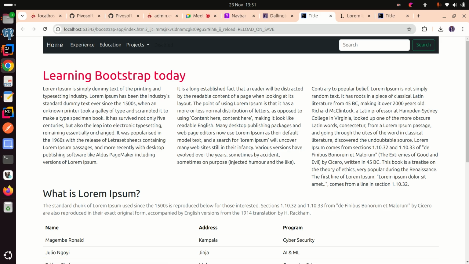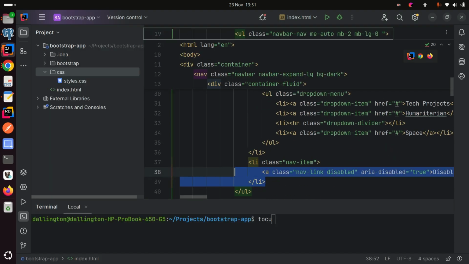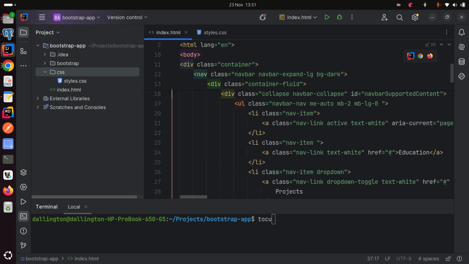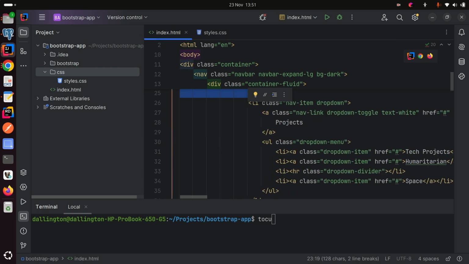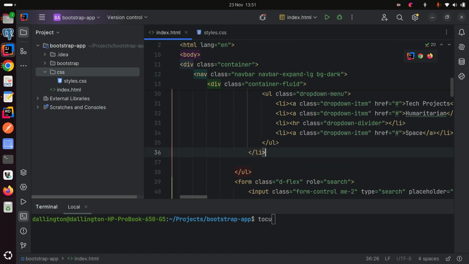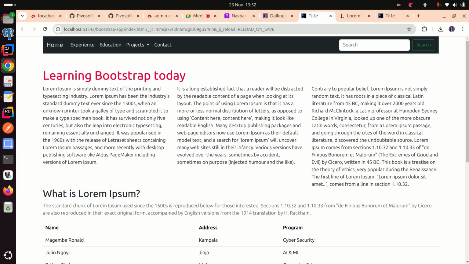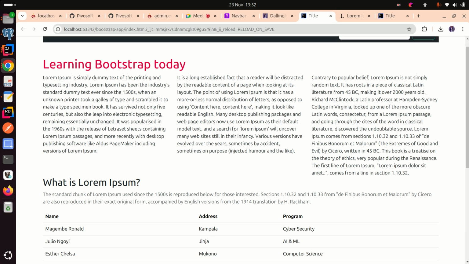Okay, so you can remove this disabled one, it's not necessary, and you copy this. We are putting it after this one. Maybe you convert this one to contact. Okay, so you can see it. We almost have a full website.